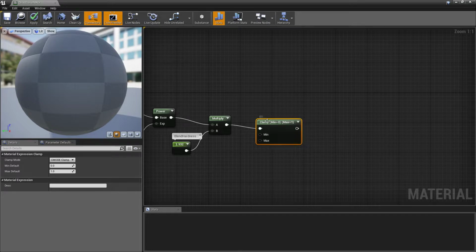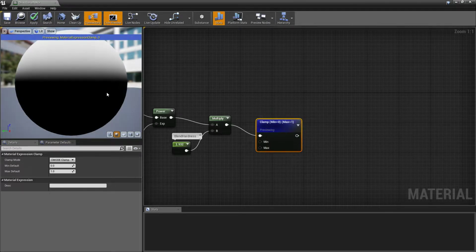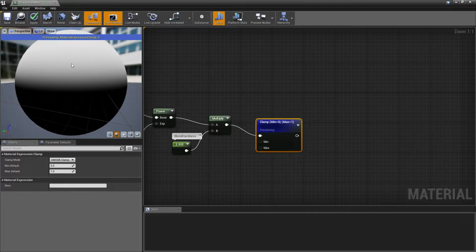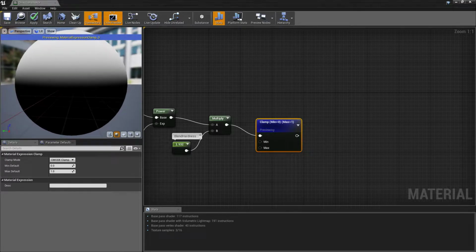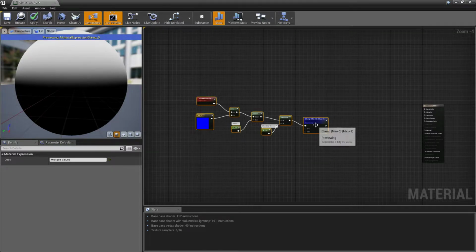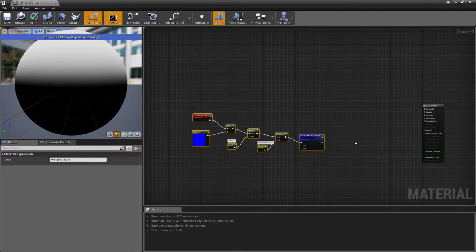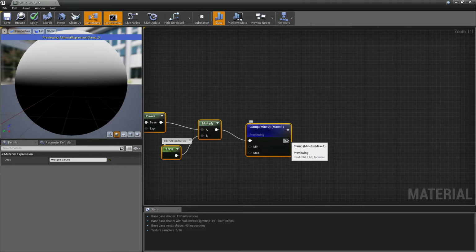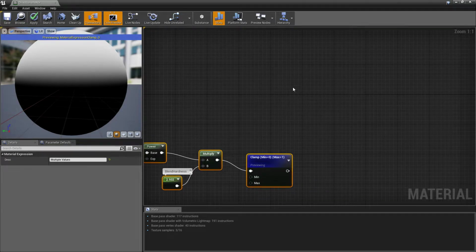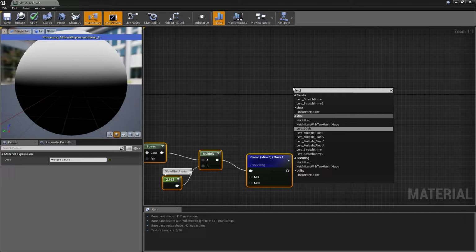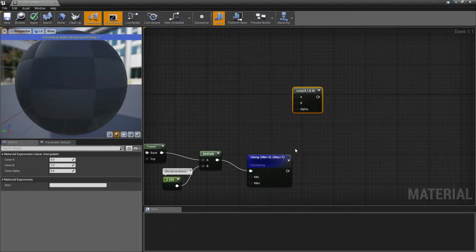Okay. So if I enable preview, you see how this is white and this is black. So basically what we want to do here is we'll kind of lerp a texture, right? And the alpha of the lerp is going to be here. So let me get a lerp, linear interpolate. The alpha is going to be here, okay?